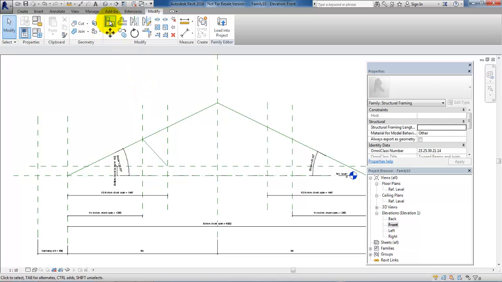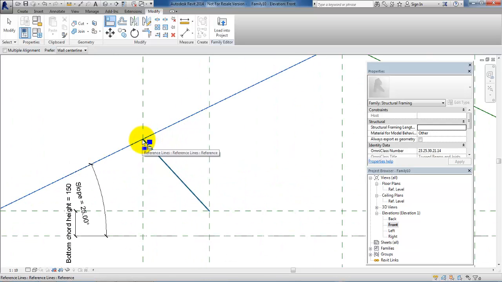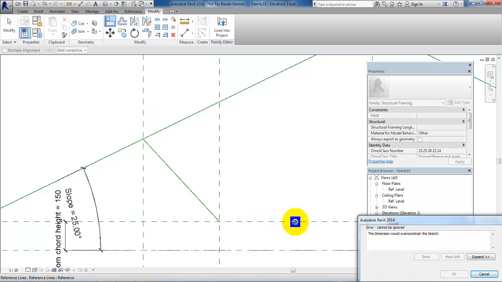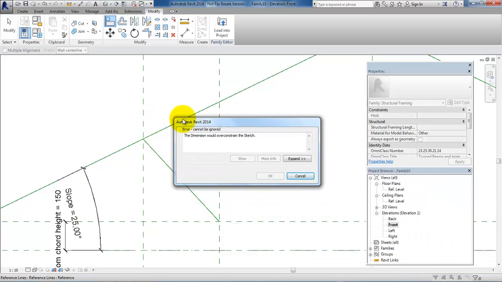So what we can do is use the align tool and then select the top chord. And if I just zoom in, now I can use the tab key till I actually get this small dot. And now I'm able to lock it to this top chord. Let me see, now I just get this warning that, yeah, we already have some constraints to this, so I'm not able to lock it.